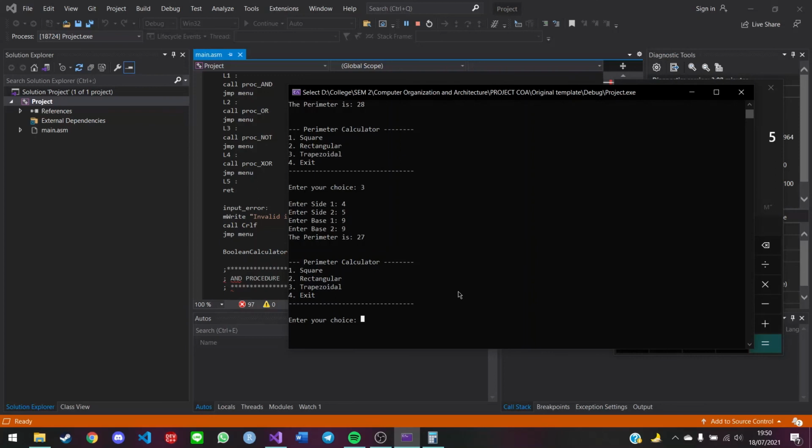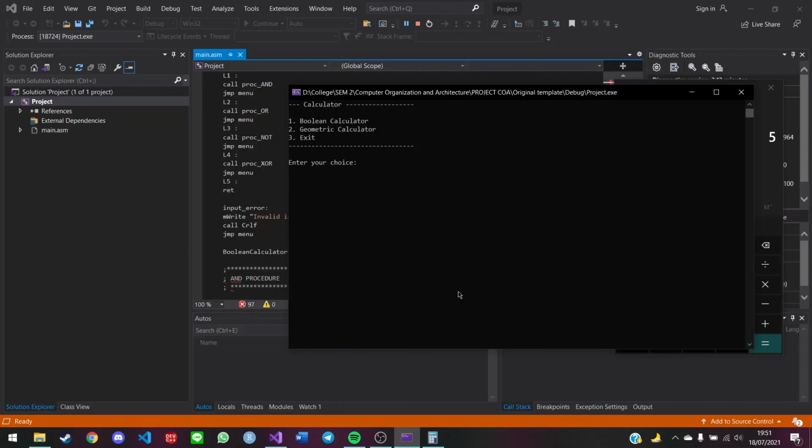And if we want to go back to the main menu, we just use exit. And if we're done, we just exit from the main menu.